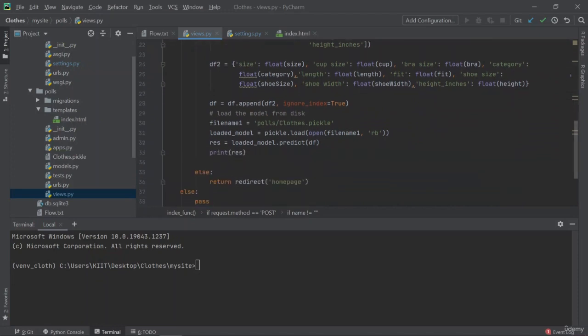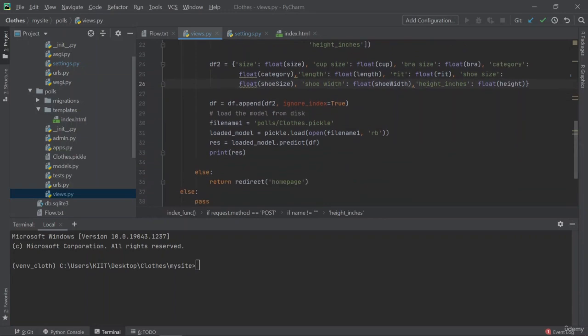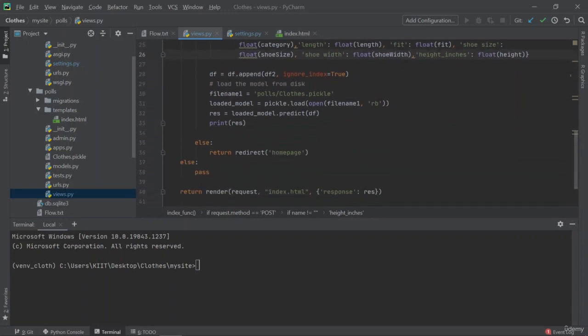Then this data frame is loaded into my model that I stored in the last part, right? I'm calling that model, then using the predict function of that model to predict on the data of this data frame, right? Once I get the result, I send that result back to my front end using the context or simply response.